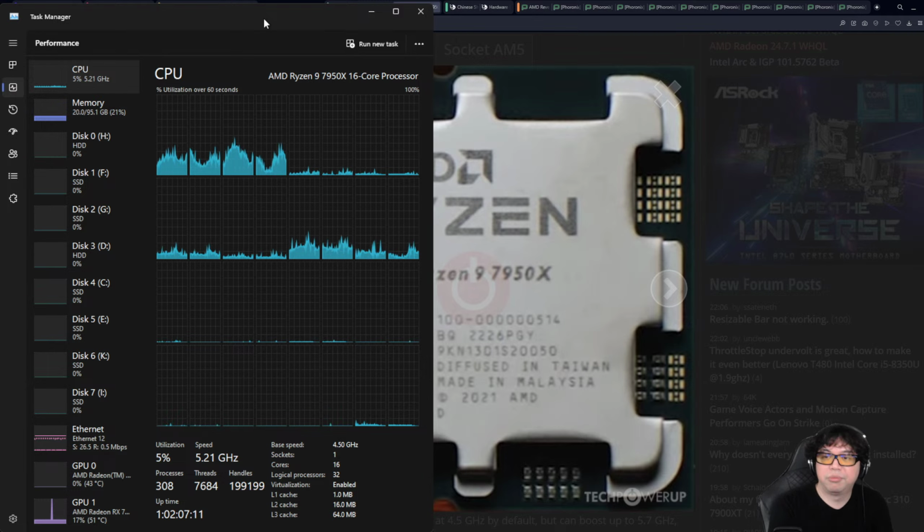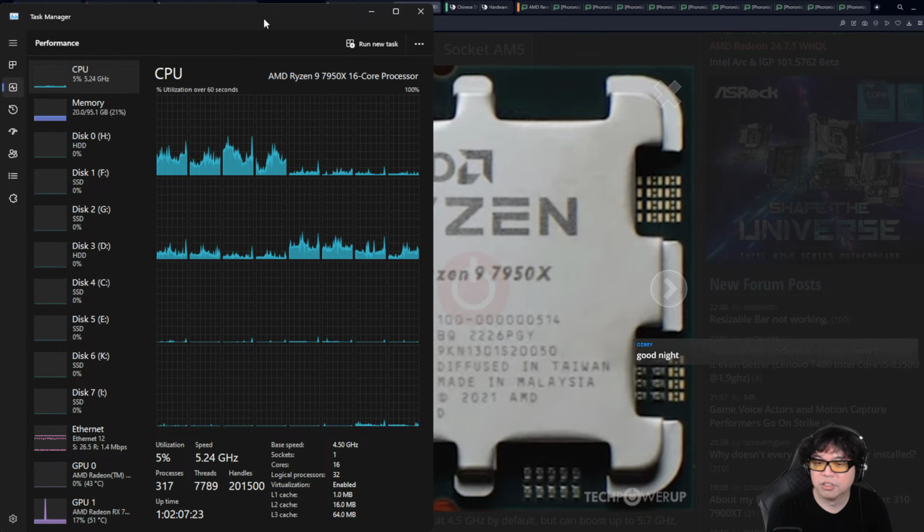Yeah, so we will be covering the 9700X at launch. Now, the question remains whether or not I will review the 9950X. The 9950X is interesting. I don't think it's as interesting as the 9700X, though.